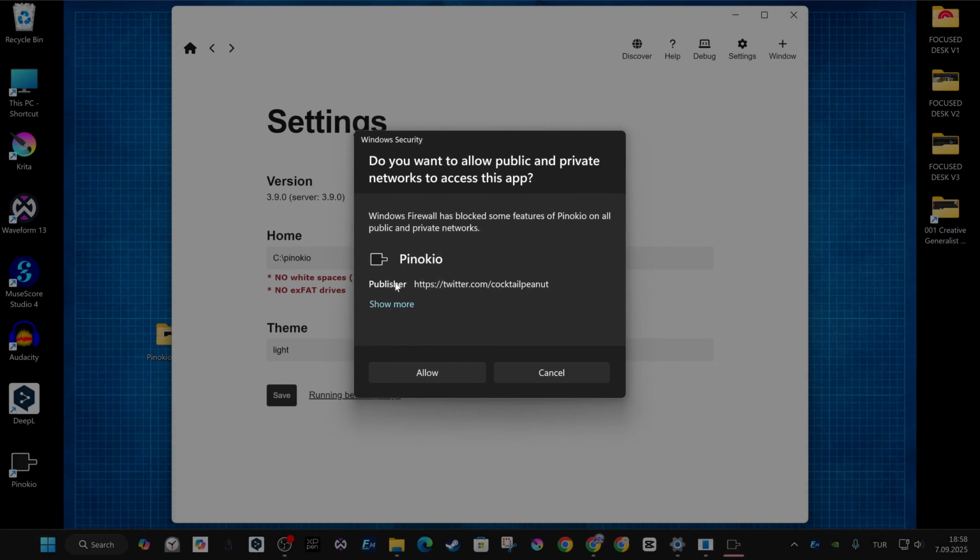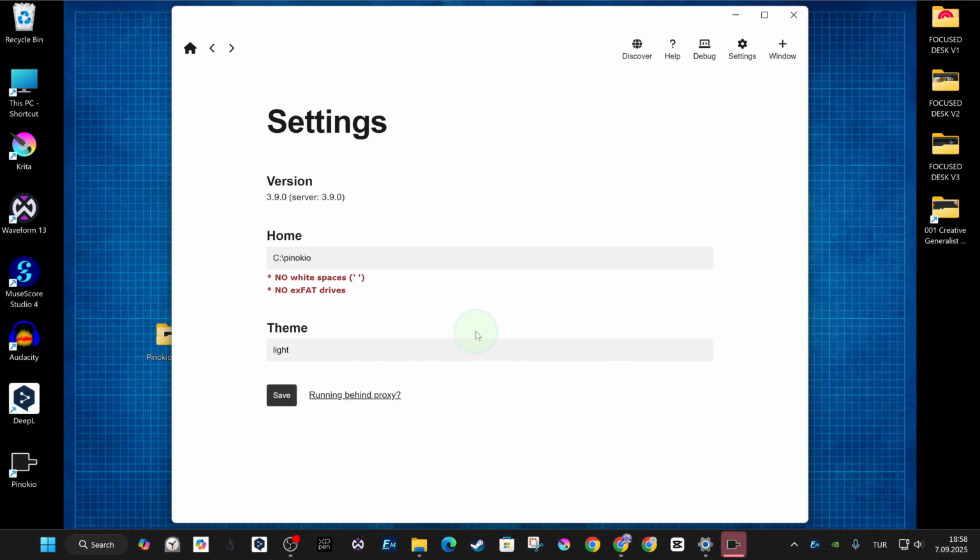When the installation is done, the Pinokio application will launch, and the Windows firewall might ask for access permission. This is necessary for the application to function correctly on your local network. We proceed by clicking the Allow Access button.